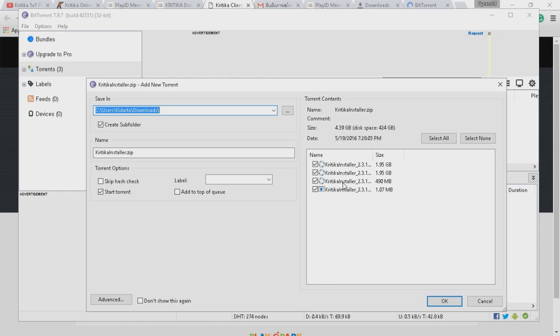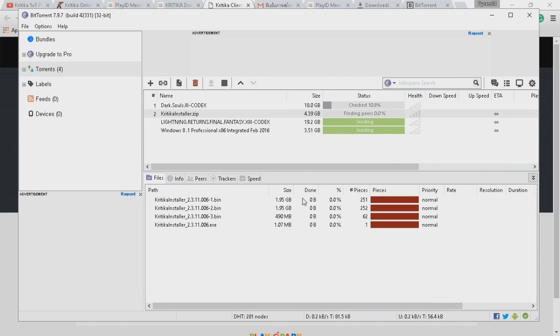And the 3 files at the top, the 3 bin files, those are the data files. The file at the bottom is the exe file. That is the file that you want to launch when the download finishes. Again, when the download finishes, click Kritika Installer exe, because that is going to allow you to install the game.